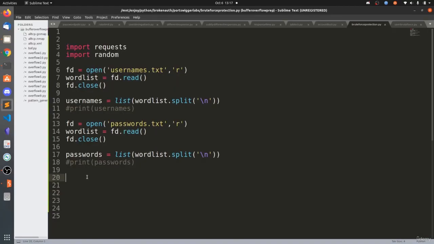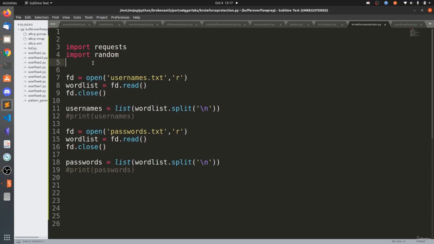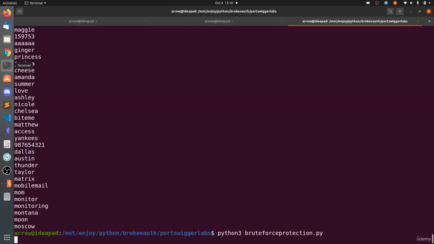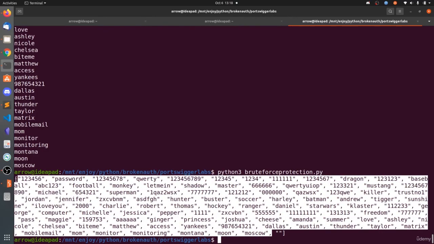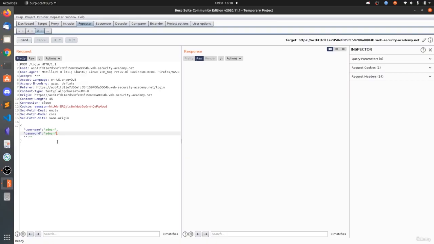So what we can do is import json. Print of json.dumps. There is this dumps method; it will take the list and convert it into JSON format. So we will be converting the passwords list with json.dumps. Now you can see we got the list. We can just copy the whole list and paste it here.